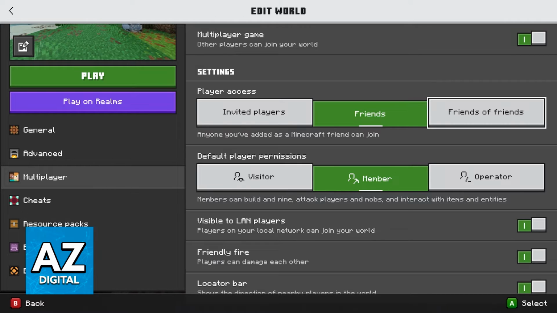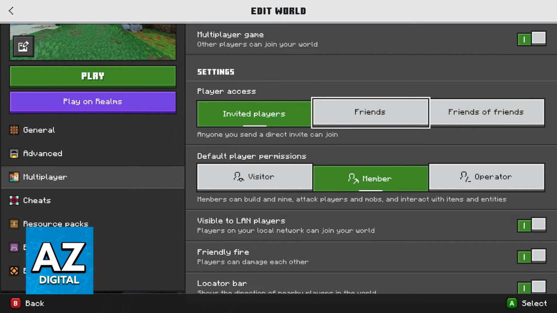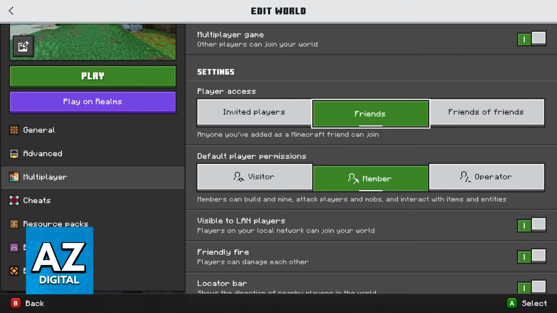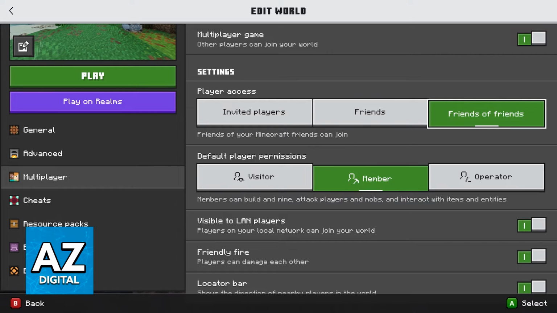Now, if you are on a console, you will see the player access settings and you can individually change the settings for PlayStation Network members and the members of Xbox. So set it to invited players if you only want people to be able to join if you directly invite them, you can set it to friends to where anyone who is on your friends list will be able to join, or friends of friends.